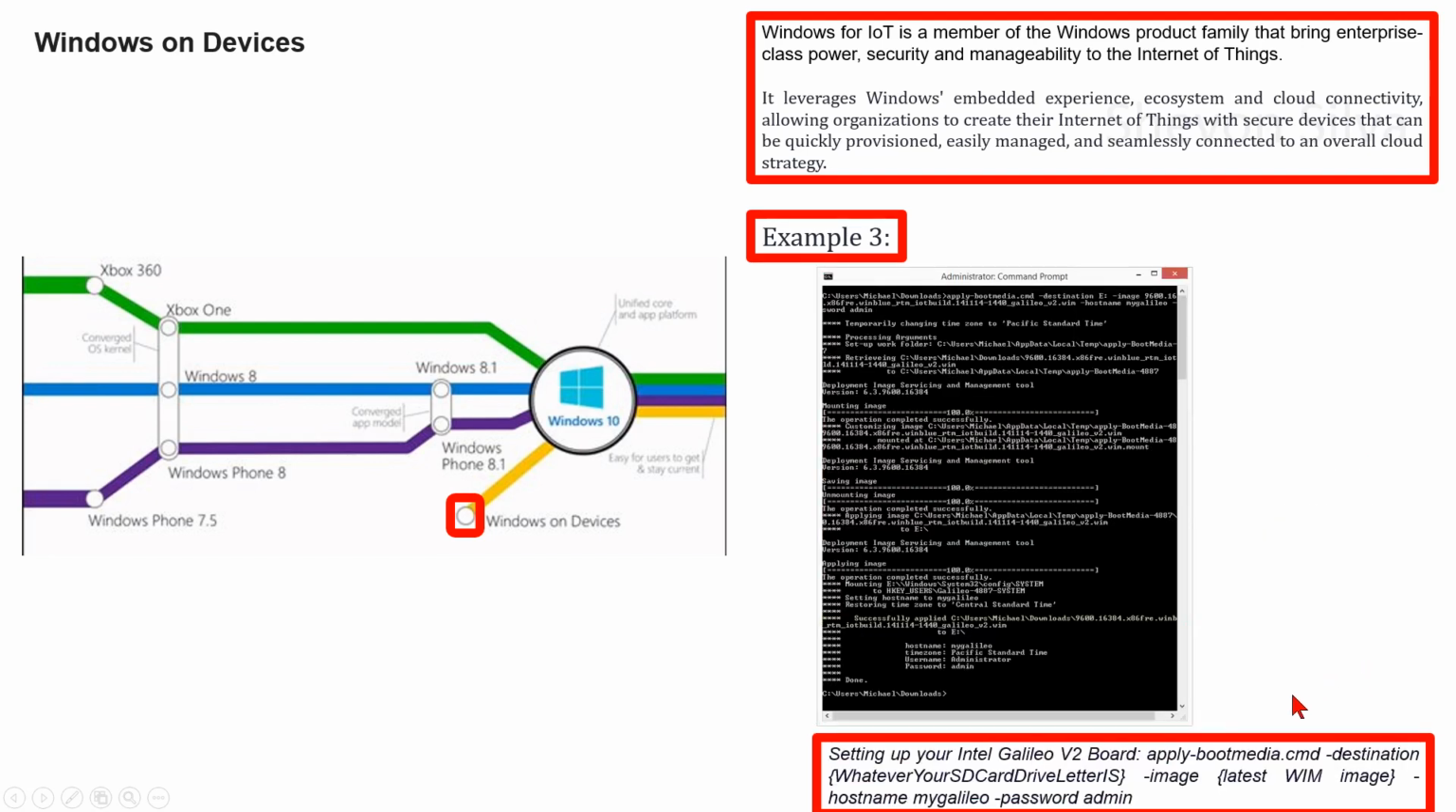This is the sample output for the last step for the command apply-bootmedia.cmd and the rest.